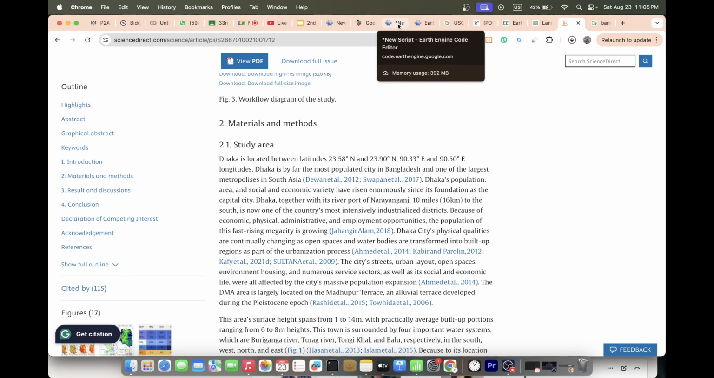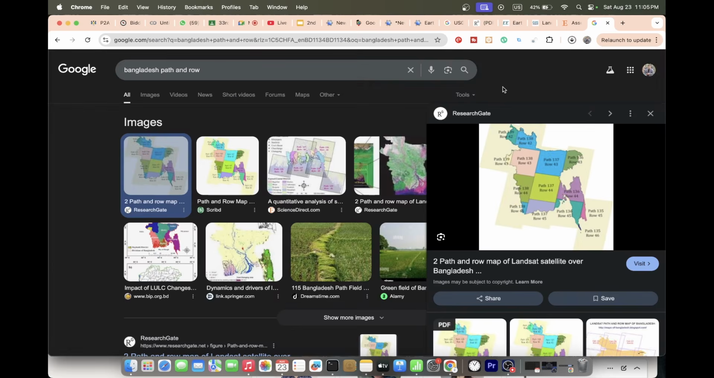But when you work with a big study area like Bangladesh or any other big study area, then without composite we cannot create the image.